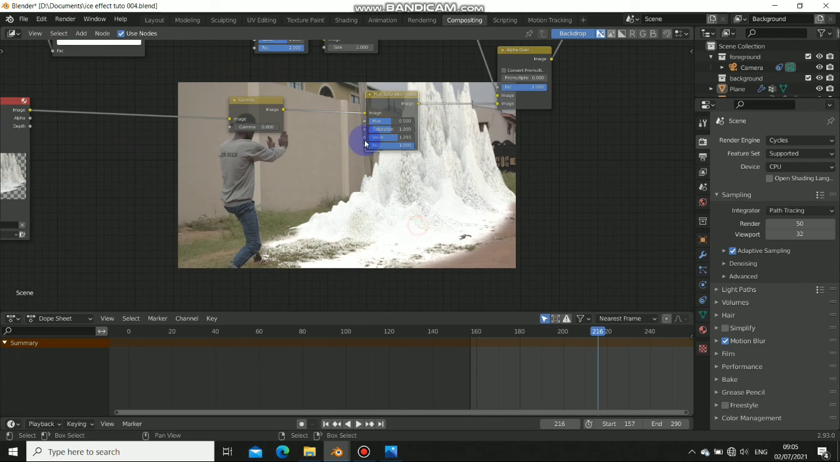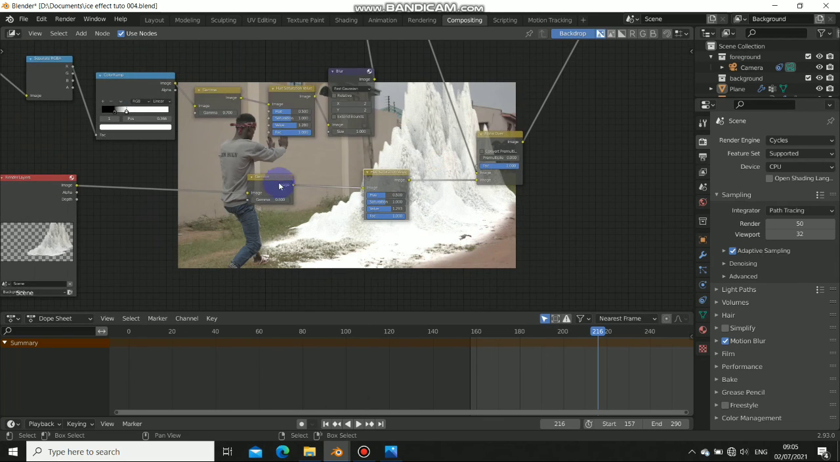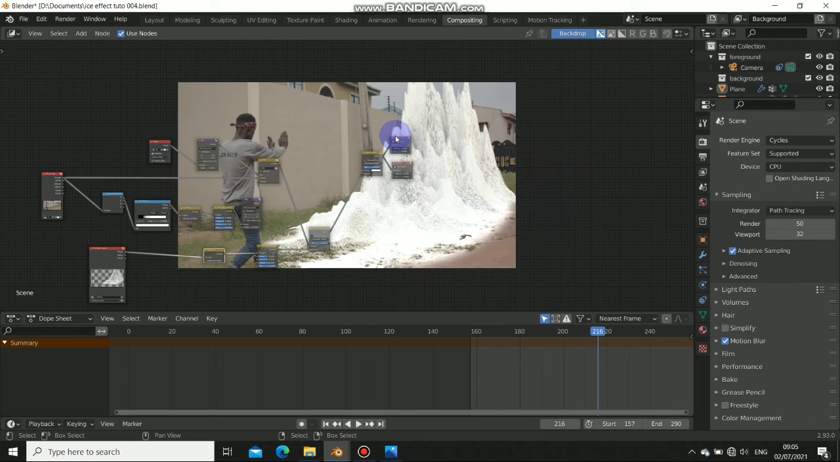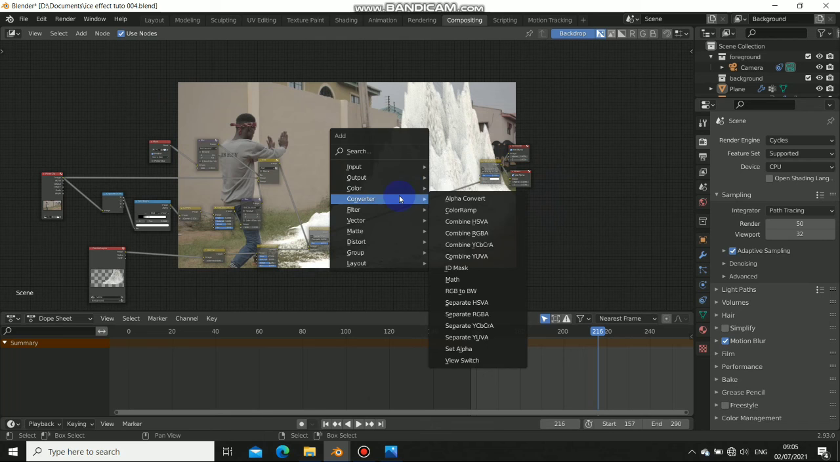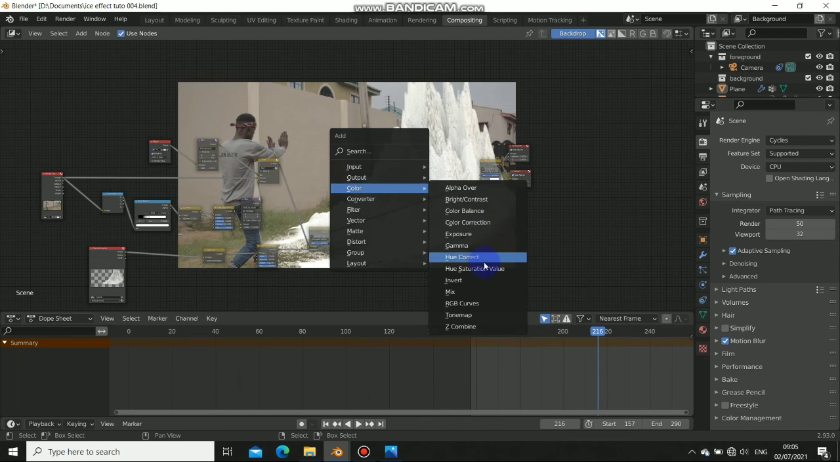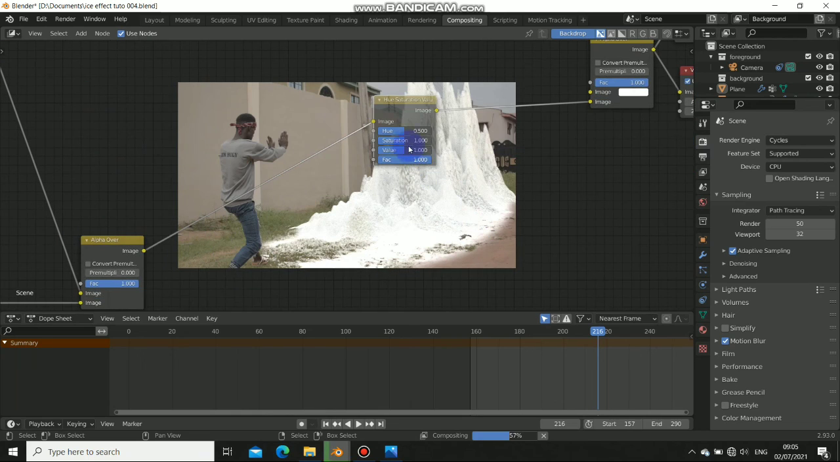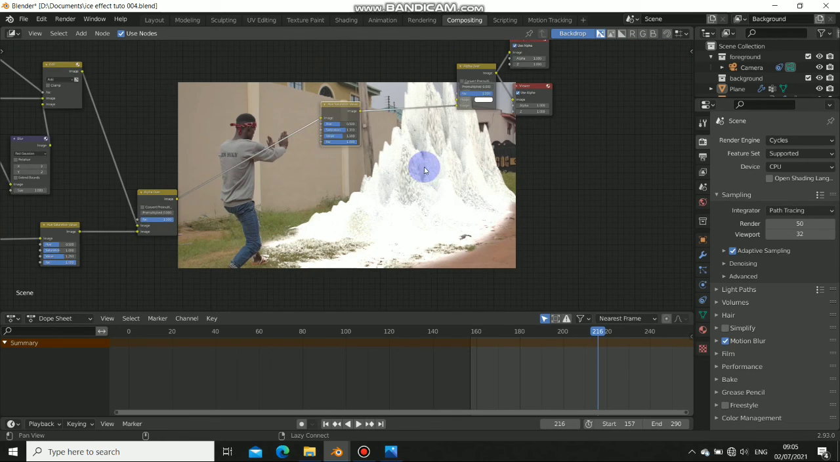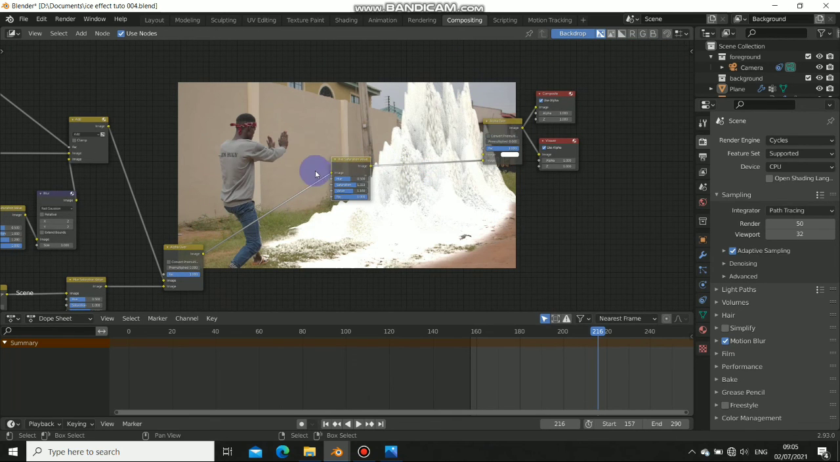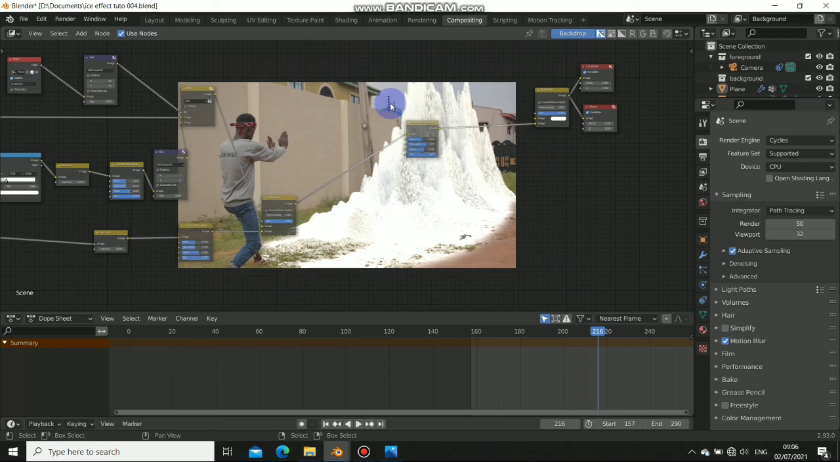Okay, you can see that now it's blended. This is how to do this. Now you can just do your final composite the way you like and render this out. And this is exactly how to do this.